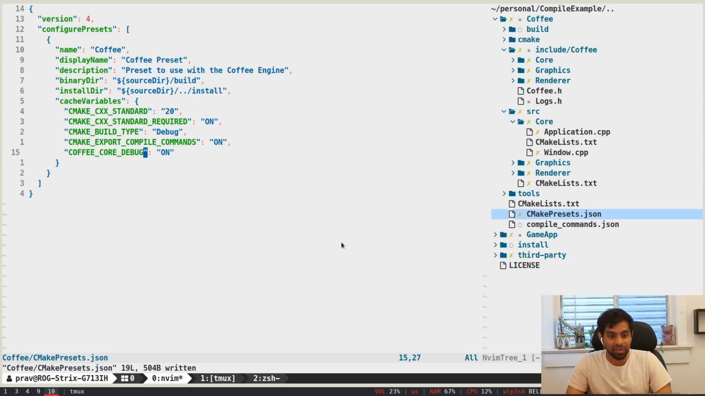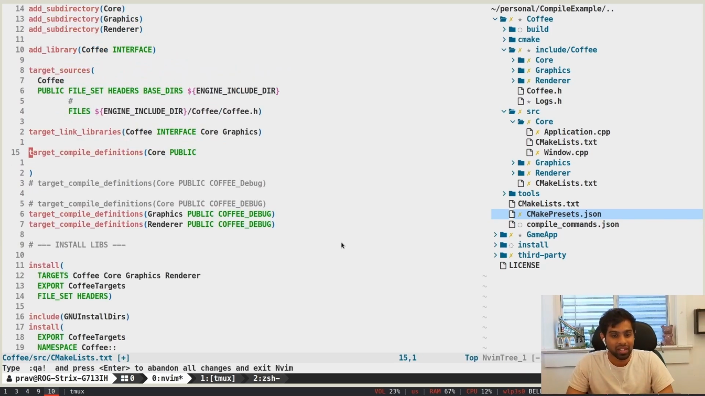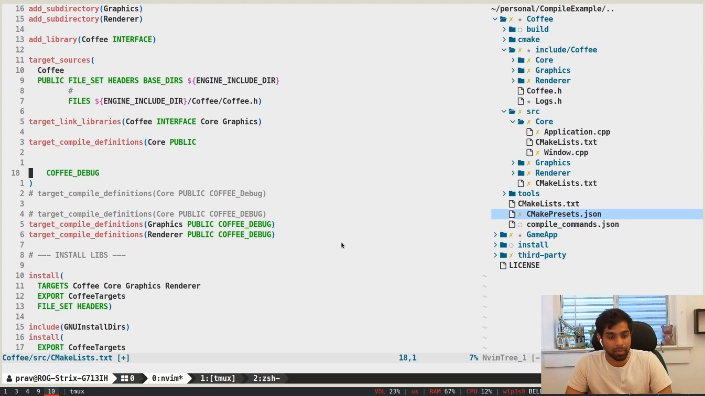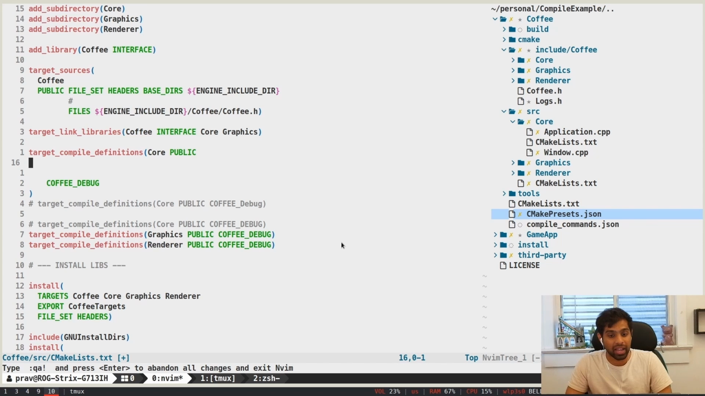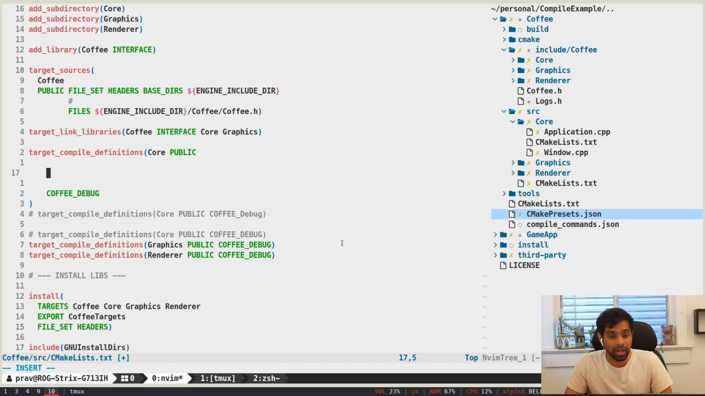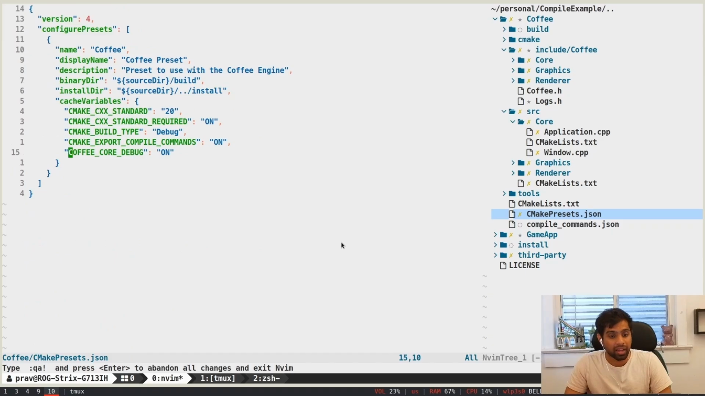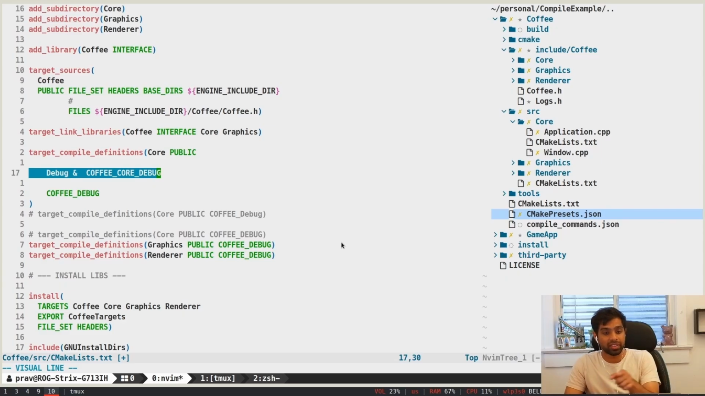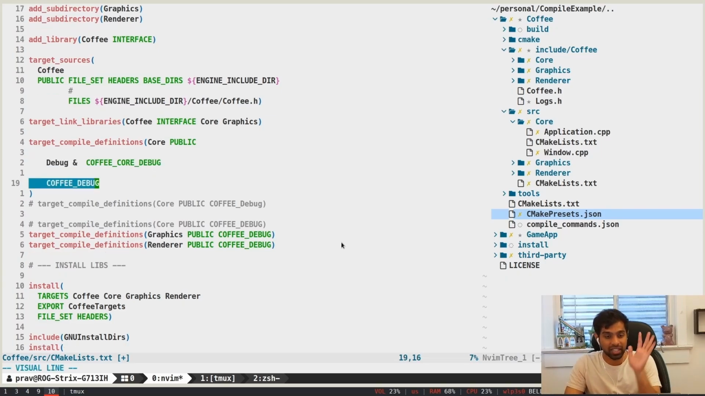I sound like a broken record right now, but let me go back and show you practically how this is useful. I want to provide this COFFEE underscore DEBUG, and you can name it whatever you want, like CORE underscore DEBUG or whatever. I want to provide this compile definition only when I'm setting the global debug, and when I'm setting this specific flag to true. Only when both of these are true, I want to set this variable, right?